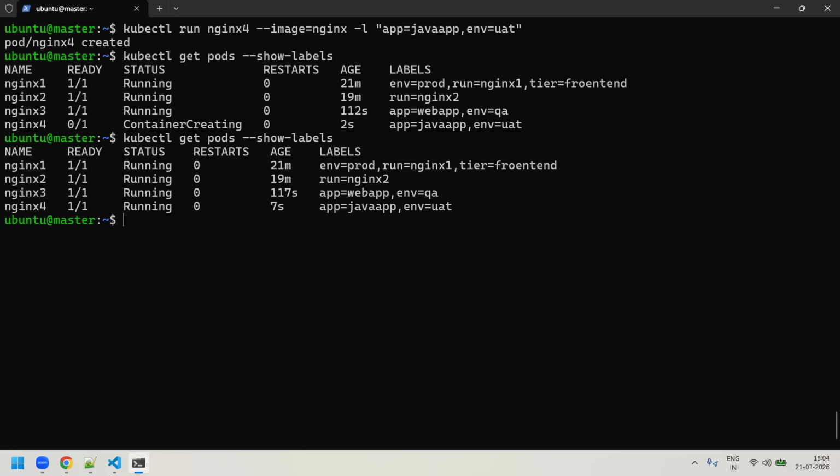Now, why are we giving more than one label? If you ask the question, Rajesh, we have one label, but why give more than one? Basically, when you set more than one label on the pod, you can query about that pod using any of these labels. Either you can query using env=prod, to get all the pods that have a label env equal to prod, or you can have a combination of only those pods where the labels are env=prod and tier=frontend.